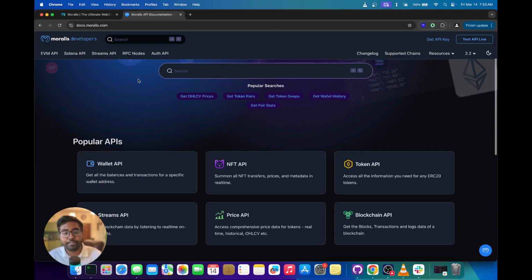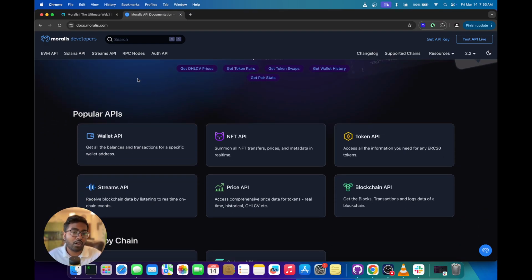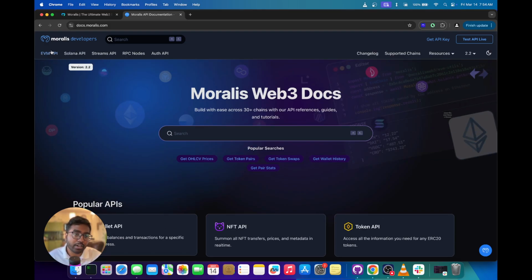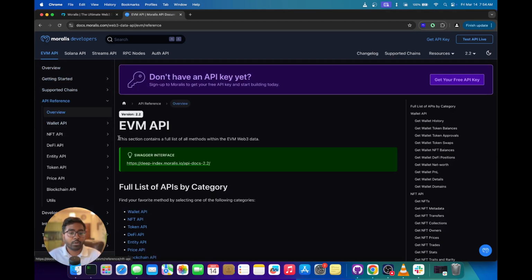And over here, you can find data about all of our API references, tutorials, guides, etc. So you can see we have EVM API, Solana API, streams, RPC nodes, etc. right here. And since Optimism is an EVM chain, we're going to go into EVM API. And once you're here, you can see these are all the categories of EVM API available. So in this video, we're going to be covering how you can use token API in order to retrieve data about any token on OP mainnet.